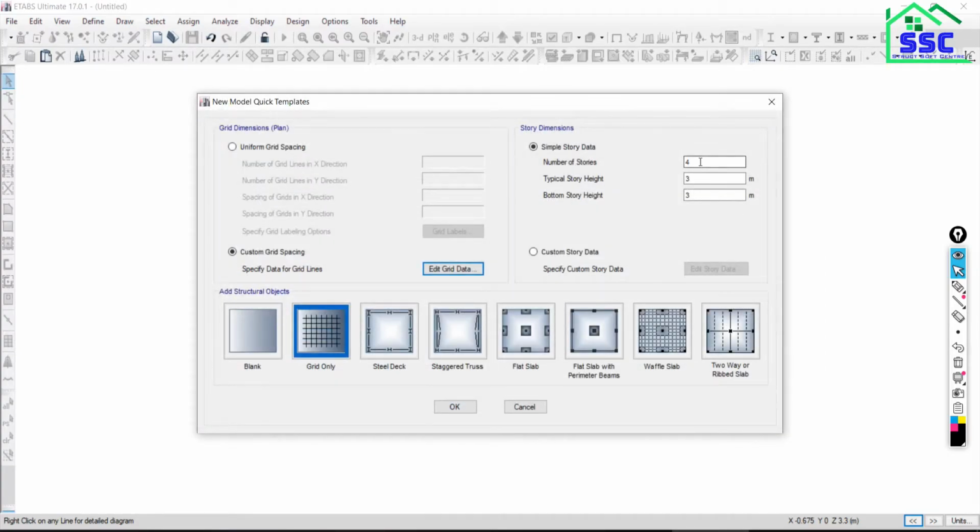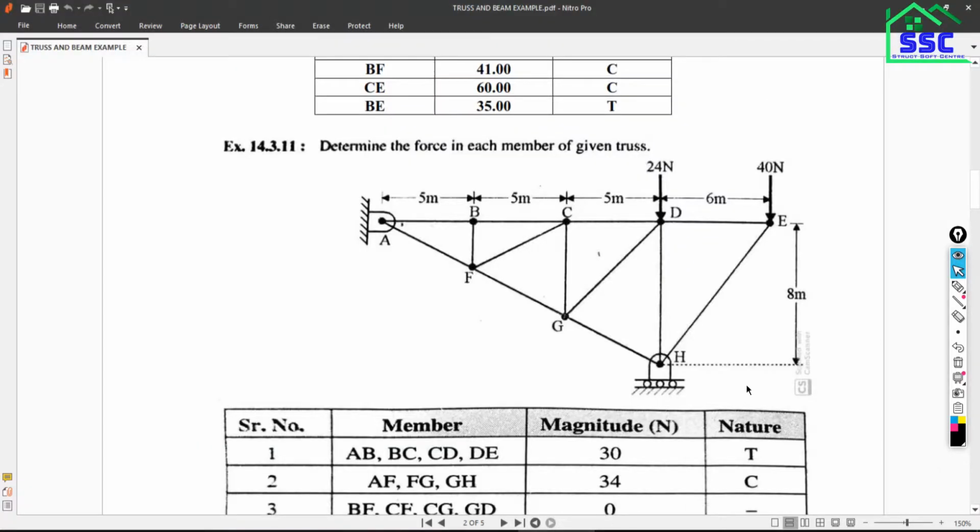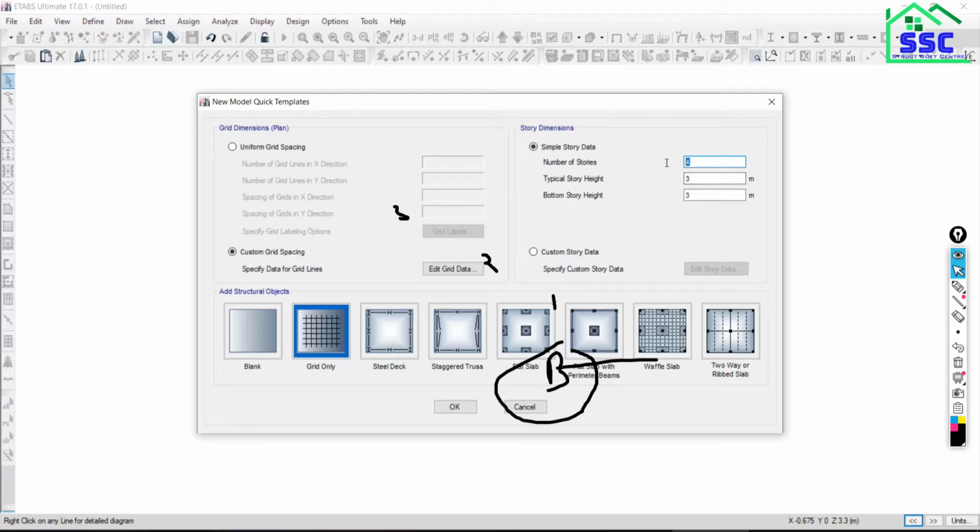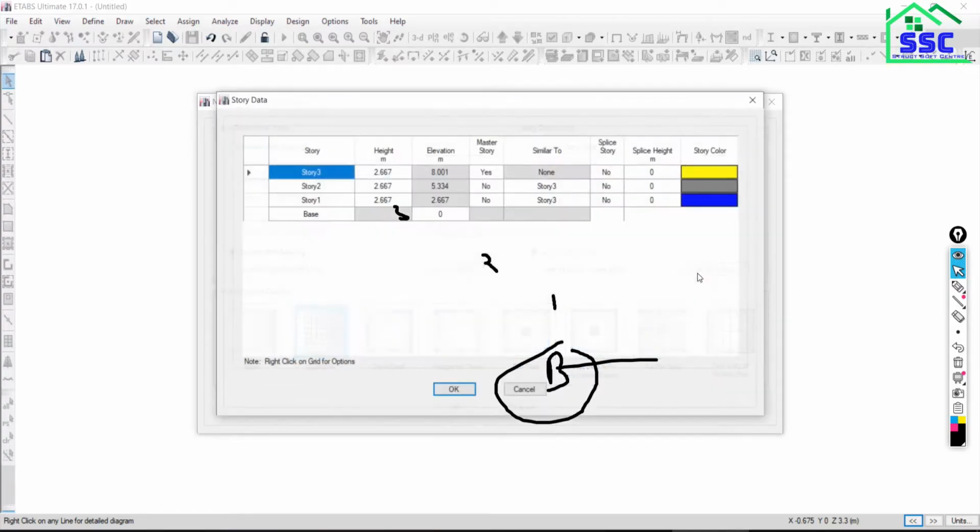Say okay. Now if you're talking about the levels, how many levels do you have to put there? This is the base. So don't count this. It will be taken by default. This will be the first, this will be the second, this will be the third. So just come back to the tabs and put 3. And what is the typical story height? 2.667. Bottom story height will be what? Again 2.667.